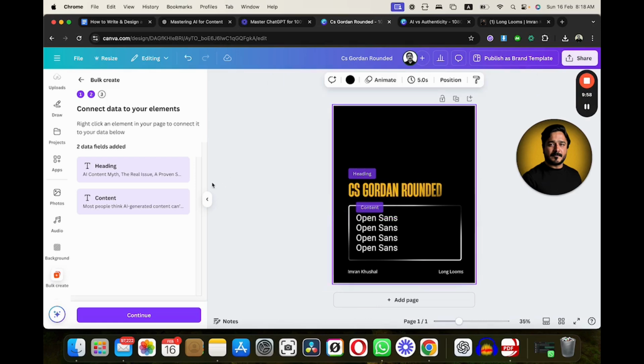And now our text is connected, right? And we can go ahead and create our carousel. And obviously here you see Imran Khushal and long looms. This is not connected to any data set, so it will repeat on every slide. Remember, this is the only slide that you have to design.